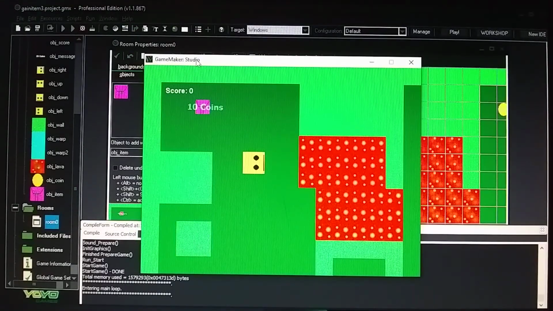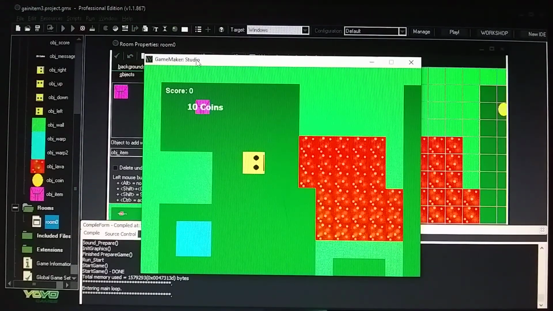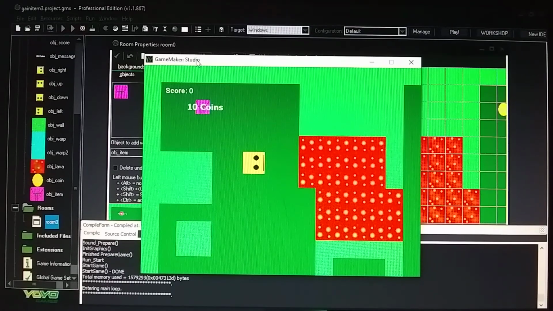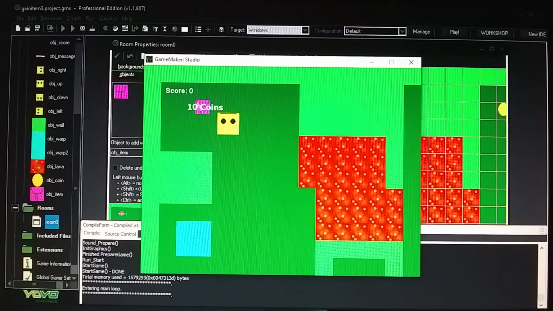Okay, in this video I'm going to talk about how to collect an item, but you have to have a certain amount of coins in order to collect the item. So you can see right here, when it comes up here, you cannot grab that item because it's saying you need 10 coins and my score is 0.